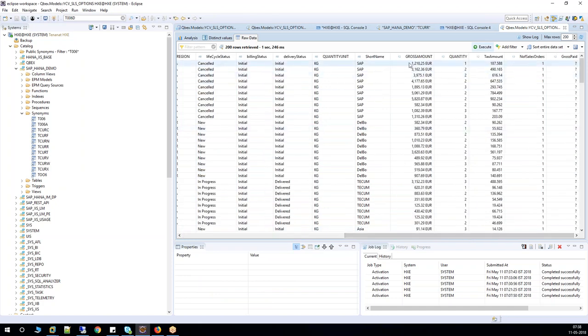So if you see the gross, what are the gross amounts we had? Now it is getting converted to euros. If we assume that this is all USD, now it is getting converted to euros. Like this, you can perform currency conversion and unit conversions also.